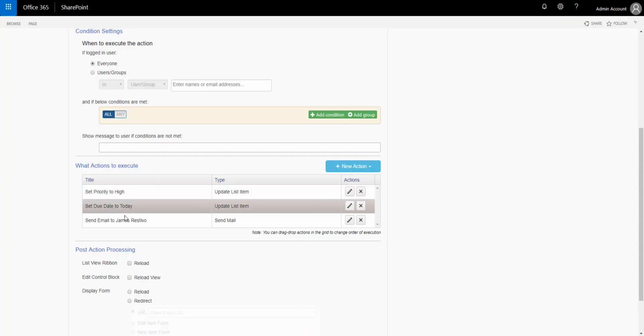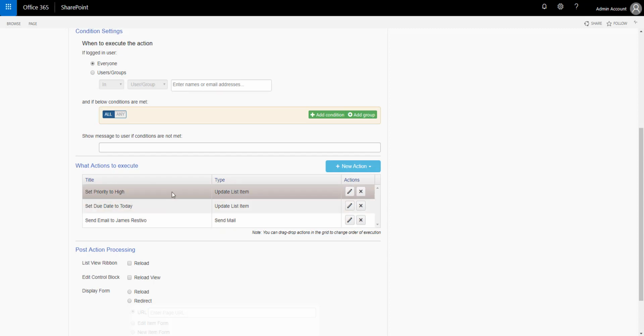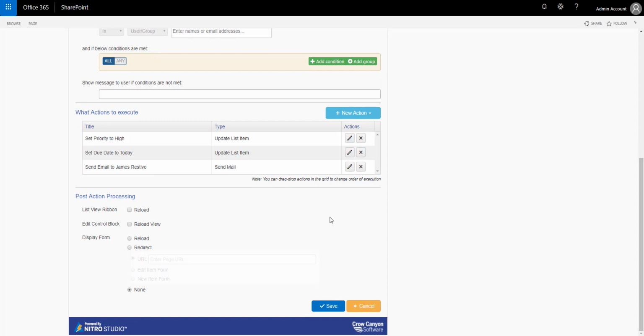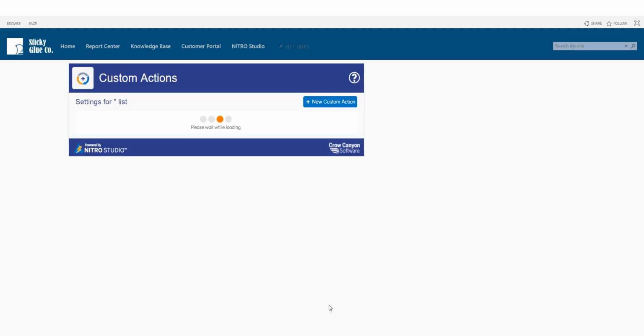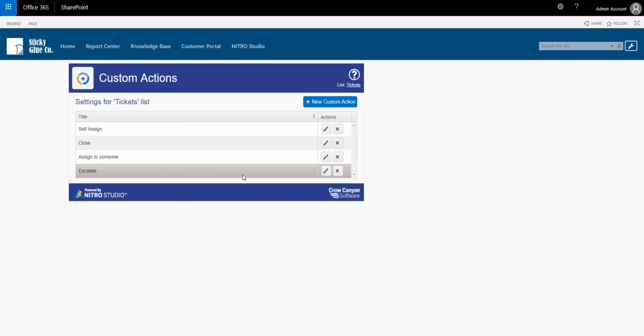And now we have three actions that we're going to run when the button is pushed by the user who wants to escalate a ticket. And then the post action processing means that after the button is pushed and the work is done of these three actions, we're going to reload the view, or we could also redirect it and do other things here. So let's just have that simple action set up right now. We're going to save it, and now we have an escalate action here.